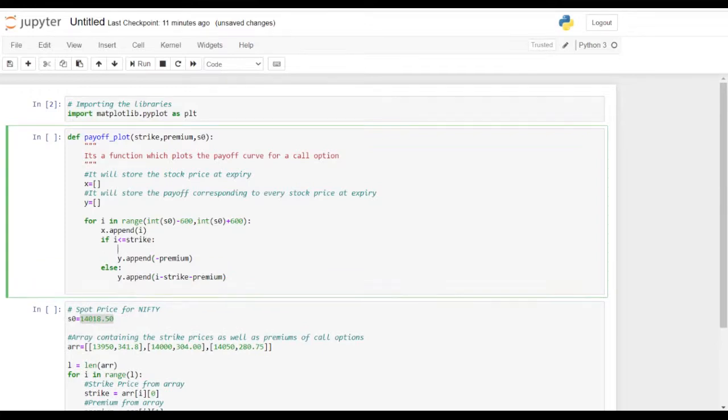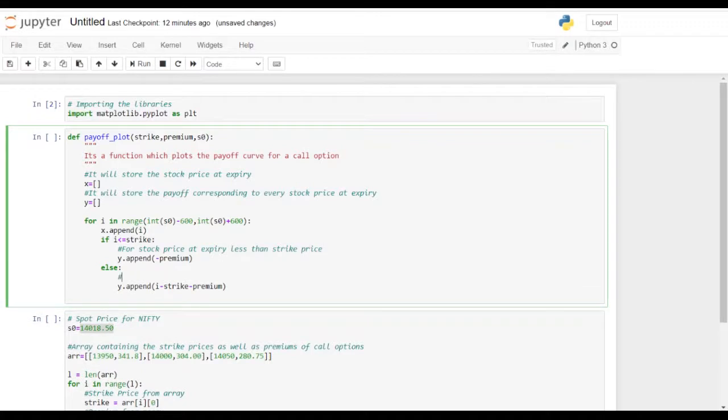So I'll just add a comment over here for stock price at expiry less than strike price. For stock price at expiry, in our case it's an index, so you could talk about the index value rather than a stock price, but the nature is the same, you could apply it anywhere. Is expiry greater than strike price, right? So using this if statement and running over the whole for loop, you'll be getting the y array.